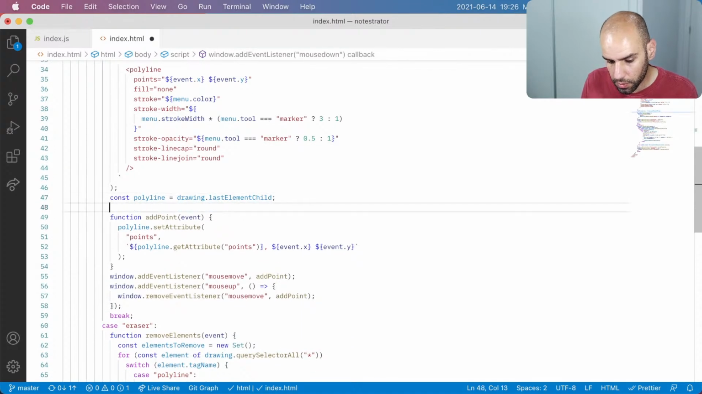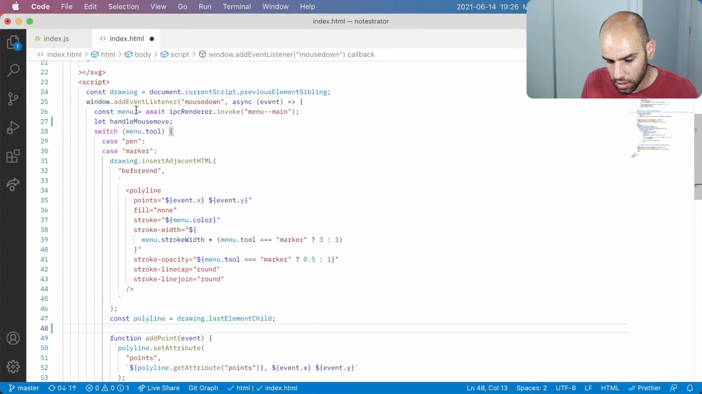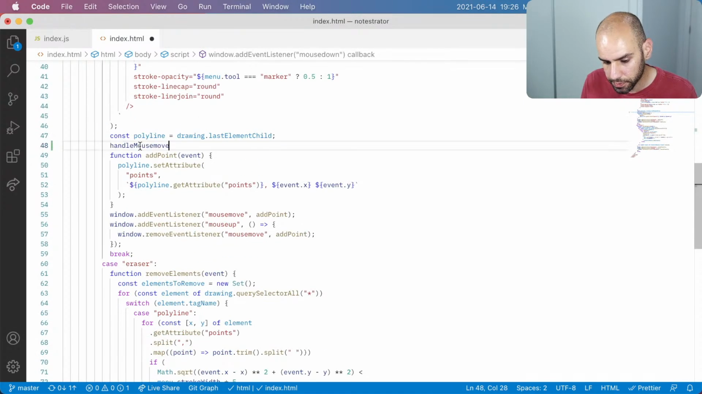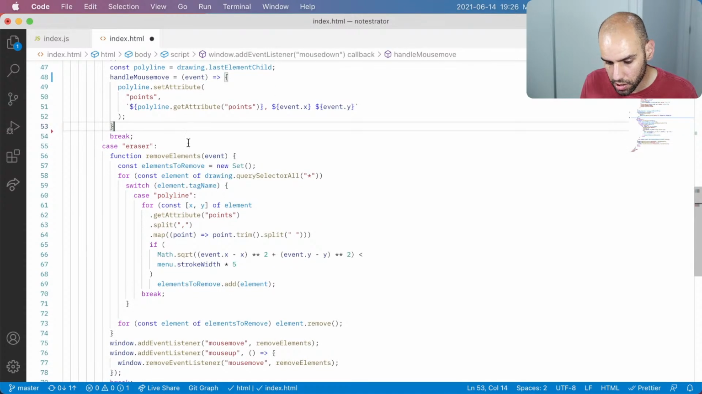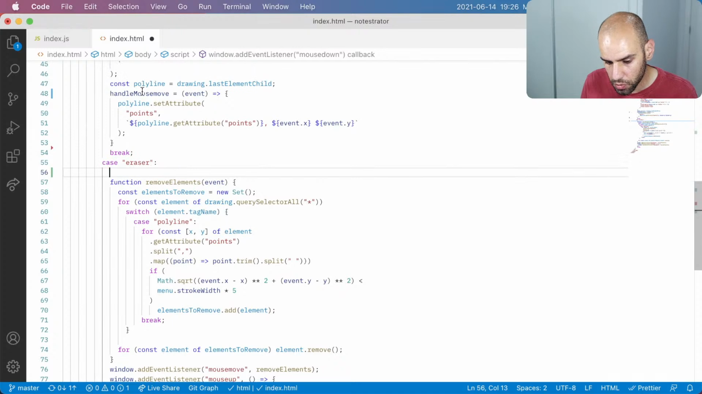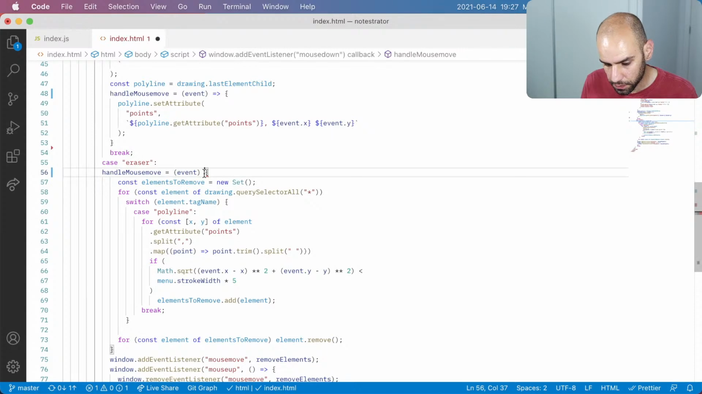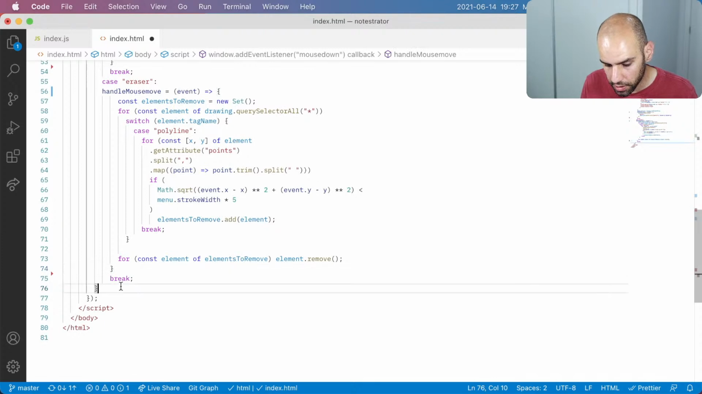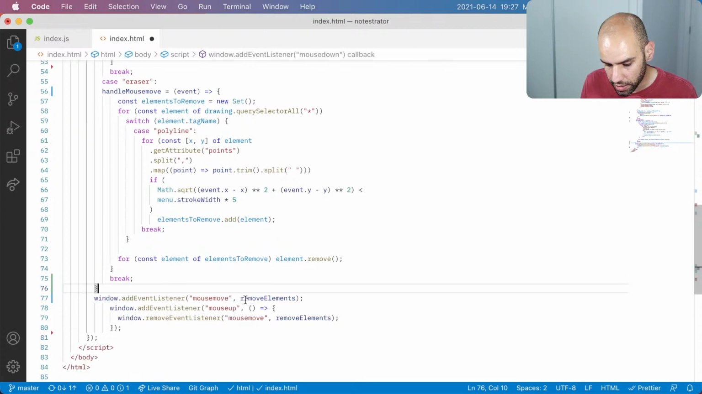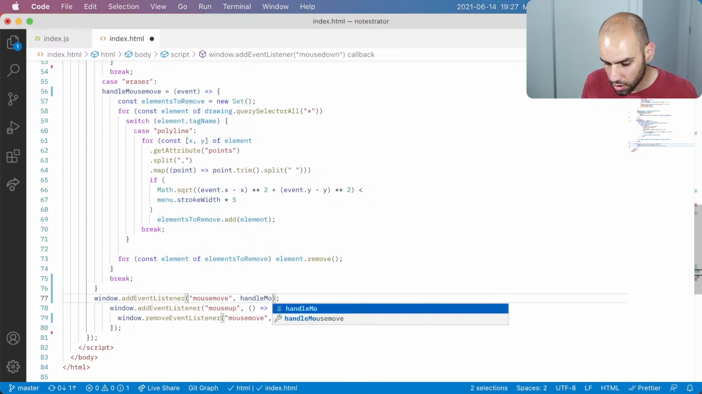And then here we will say that handleMouseMove is this function. And we remove this bit. And over here, the handleMouseMove will be this function. And then we remove this bit from here. But we paste it here and we change this to handleMouseMove.